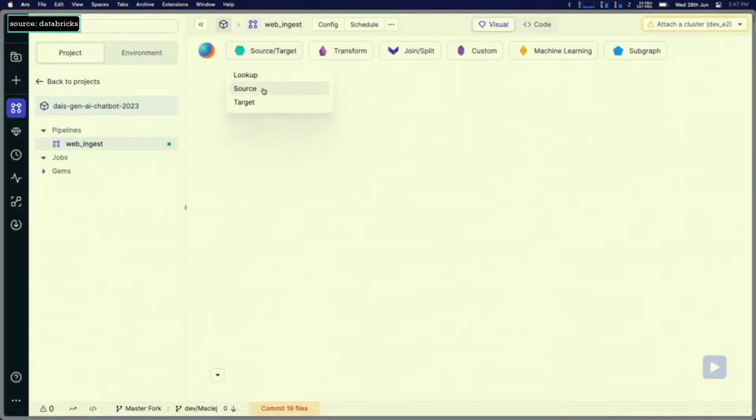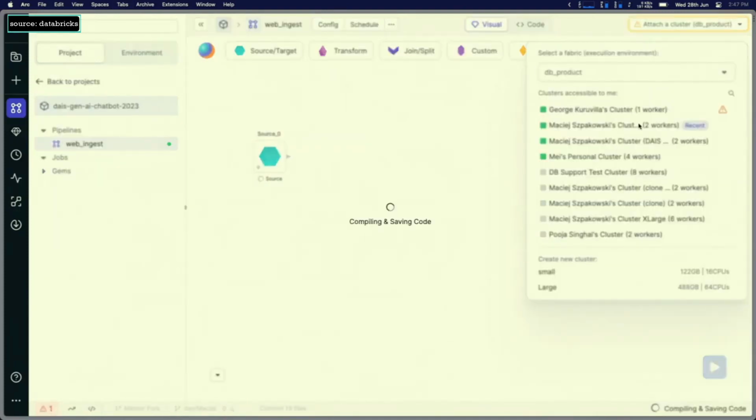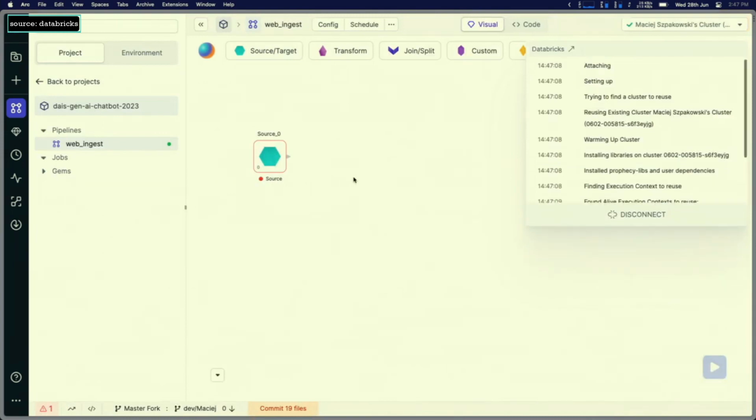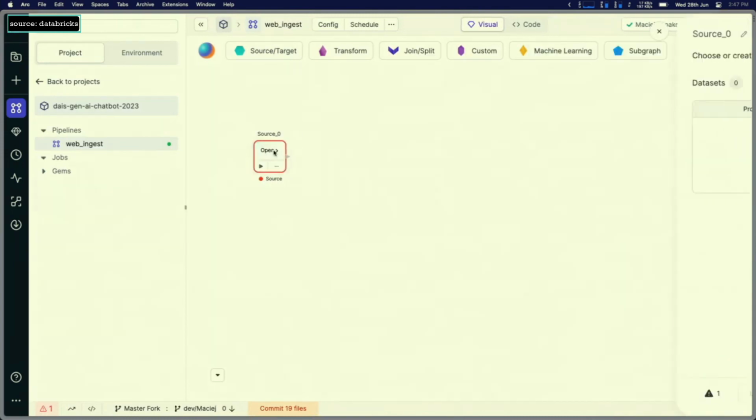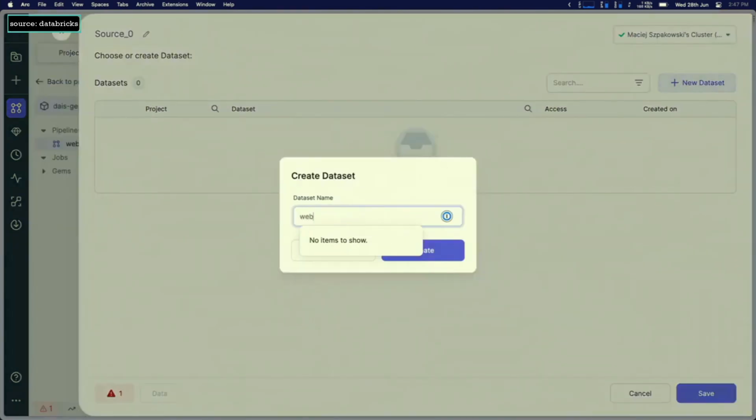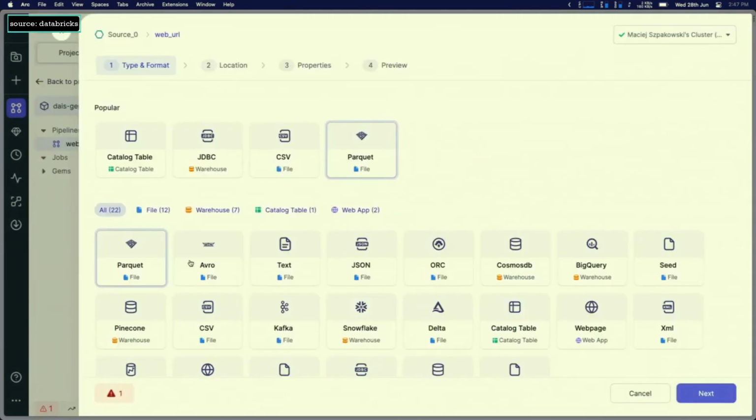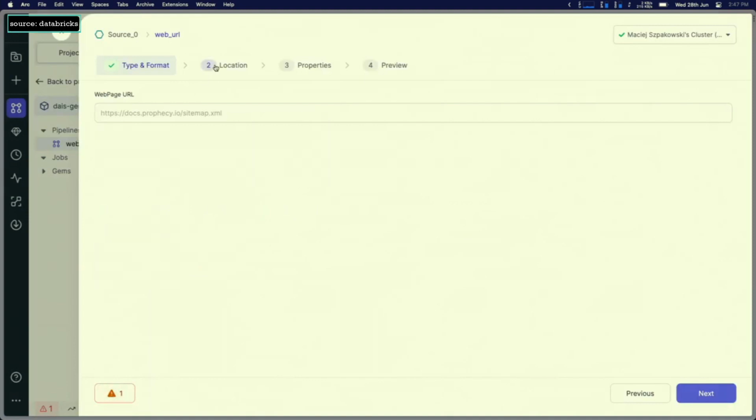So what we're going to do is create the first component that's going to start ingesting the data in. Let me connect to my Spark cluster. Perfect. Everything is going to be running on Spark natively. And let's start loading it up. So this is my first source. It's just a web page, nothing fancy.